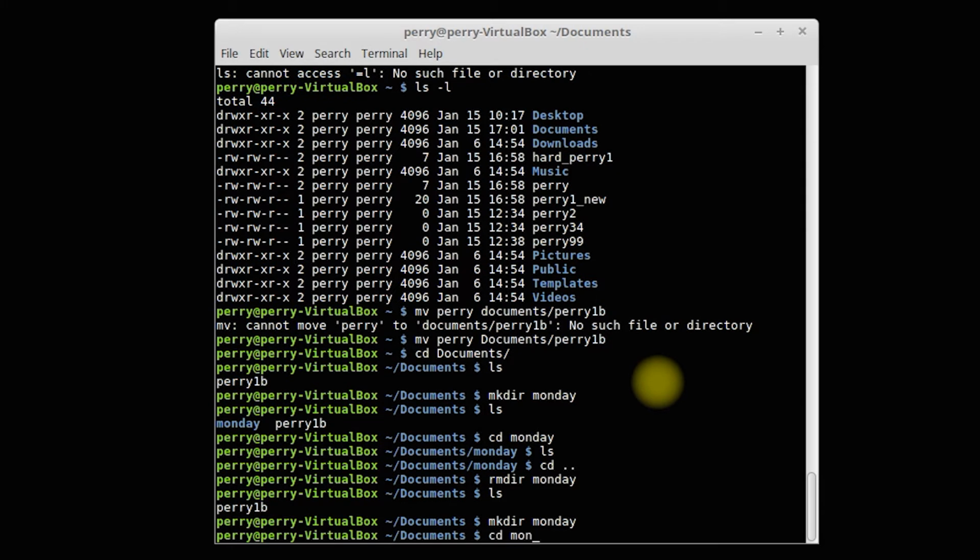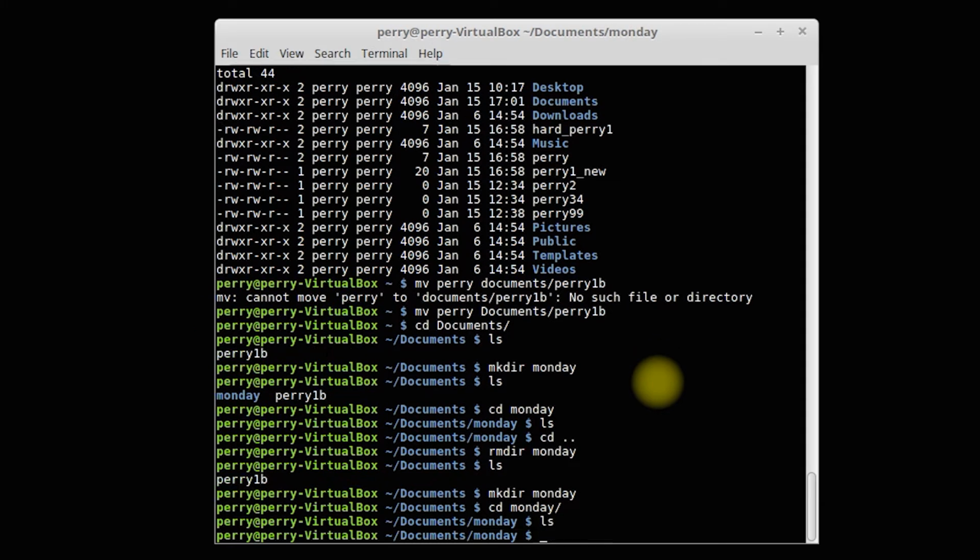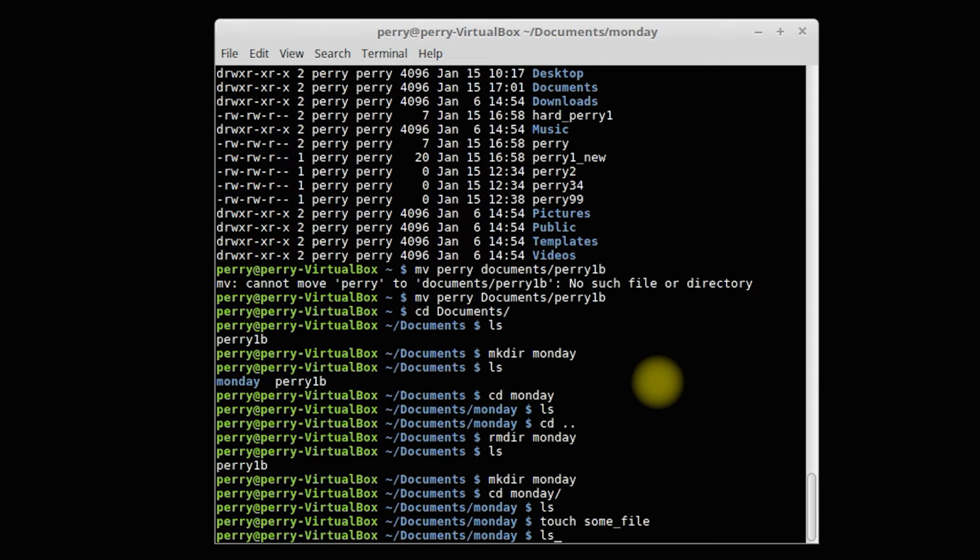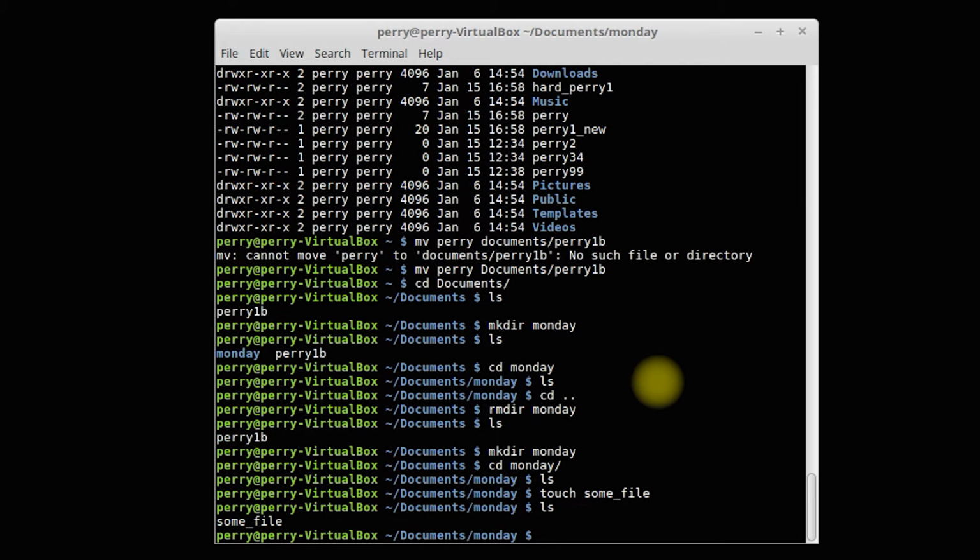So let's go back and let's create the directory again. And let's change directory to Monday. And take a look. There's nothing in there, but let's create some file. So we'll touch, how about SomeFile? Isn't that what I called it? Okay, so there it is. So there's some file in the directory.